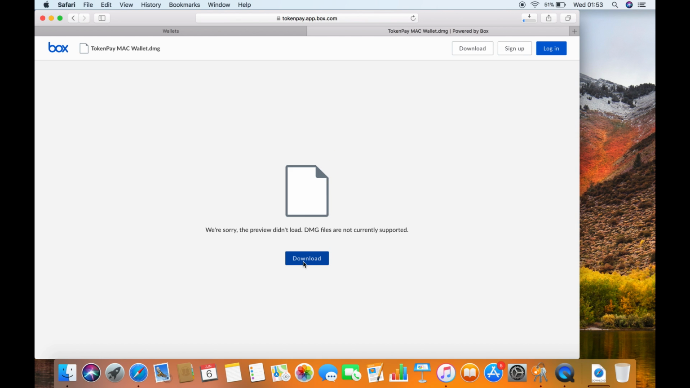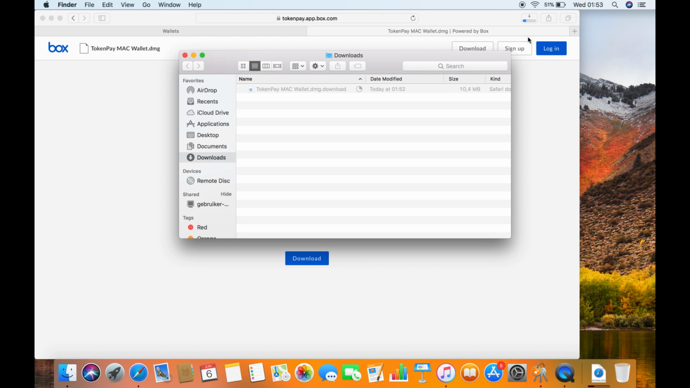For some Macs, I myself had this as well, after the download it was not allowed to run as it was not from the App Store. You will have to change that with these settings. So I will show you real quick how I did it.